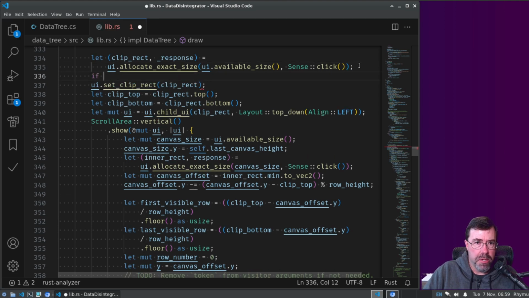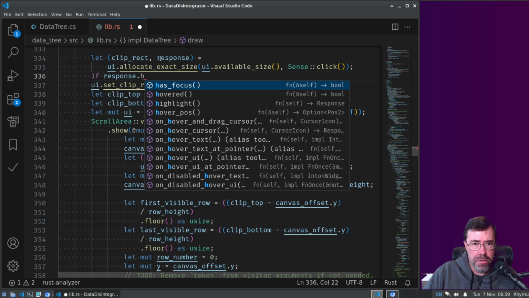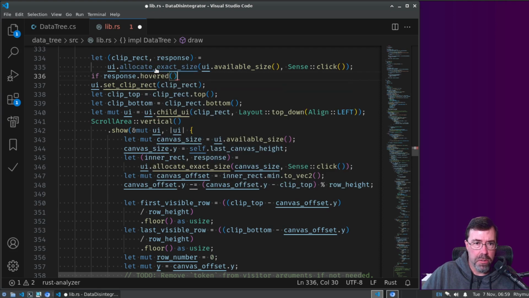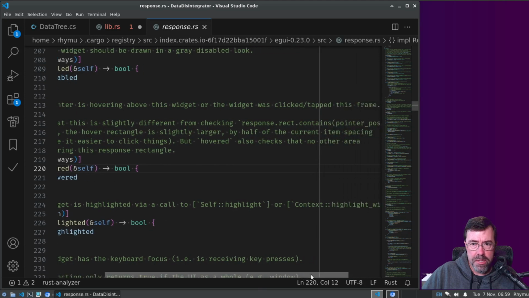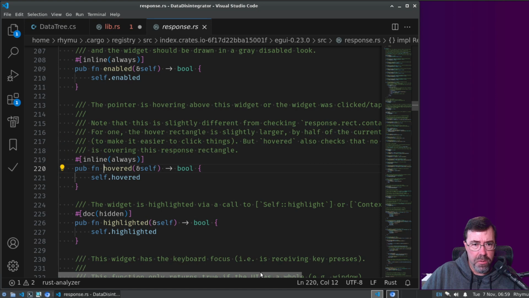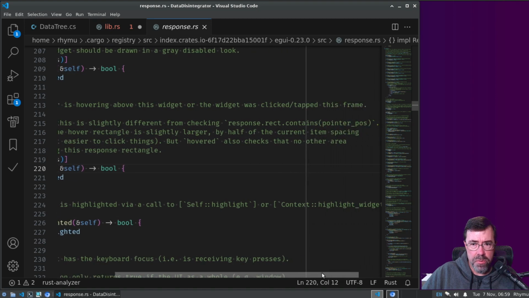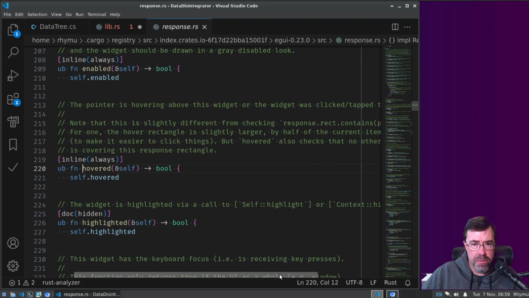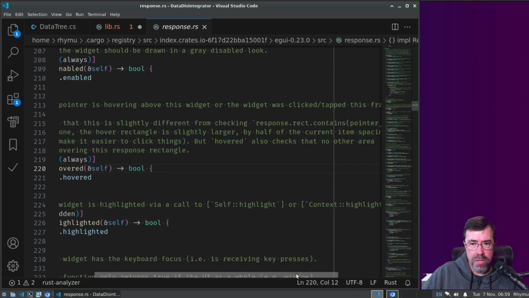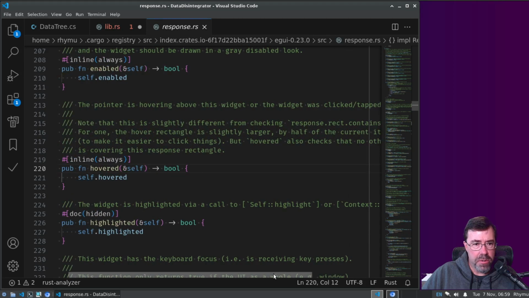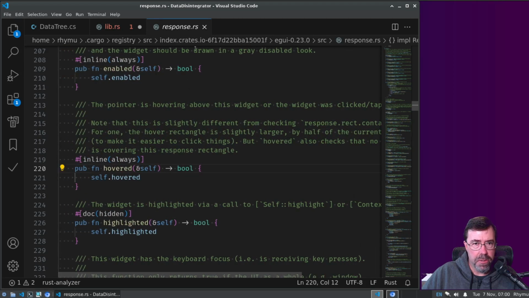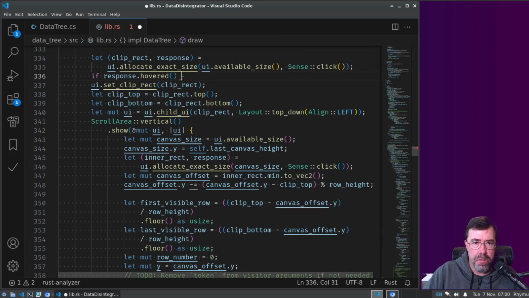Yeah, I could just do it here. So we're actually using this response now. If response hovered. The pointer is hovering above this widget, or the widget was clicked or tapped this frame. Note that this is slightly different from checking response rect contains. For one, the hover rectangle is slightly larger by half of the current item spacing to make it easier to click things. Also, hovered also checks that no other area is covering this response rectangle. Fair enough.